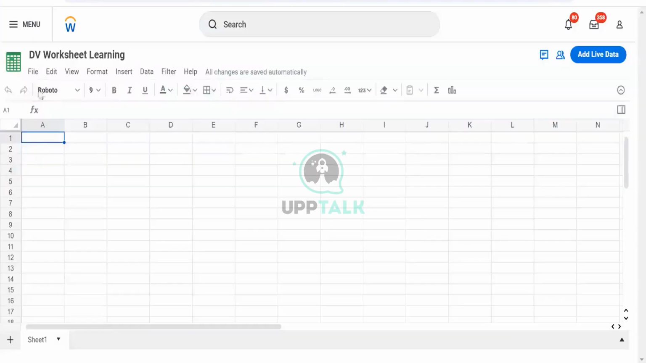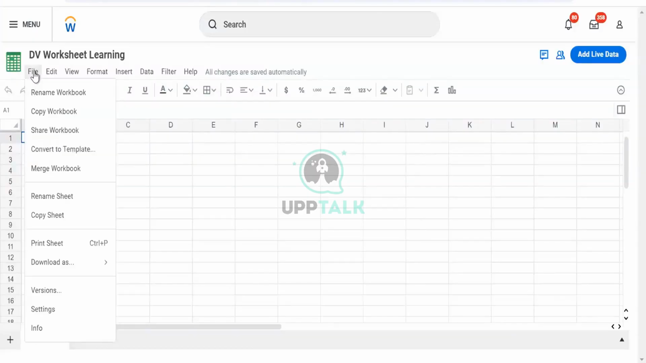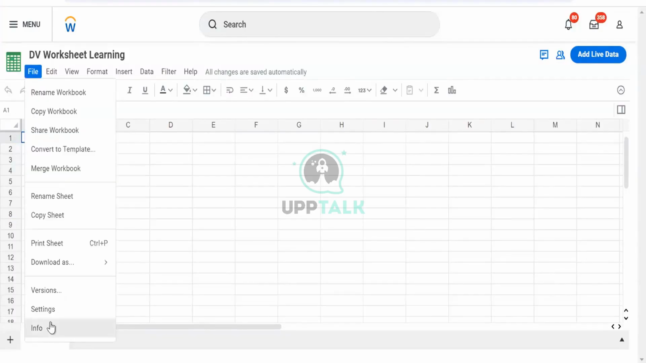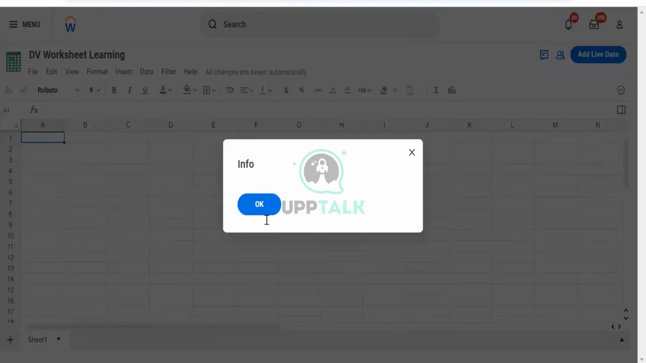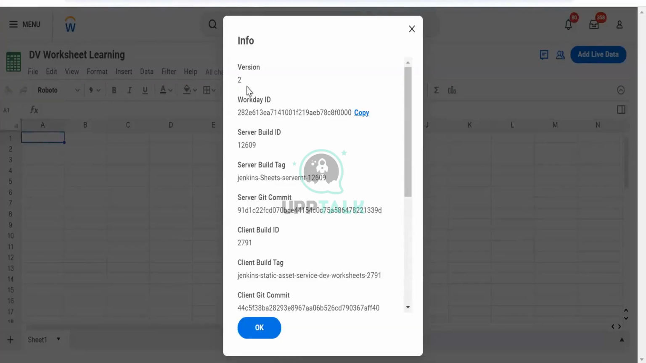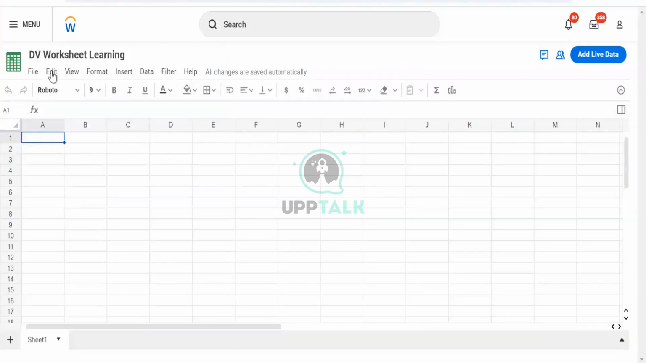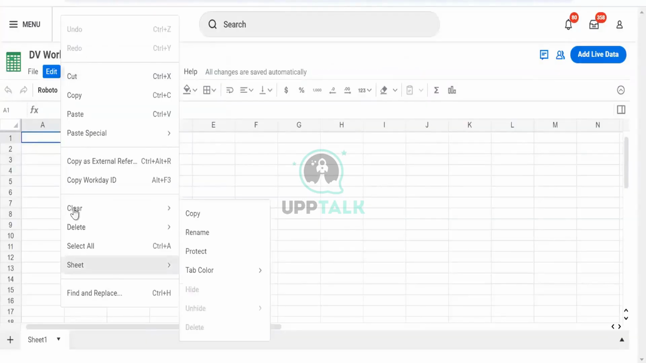Here, the info shows the file name and what the difference is when I click on this version. There is generic data like the server build, who the owner is, time zone, cell count and all. Then in the edit option, edit is similar to the other one, copy and so on. These are very similar to Google Sheets.